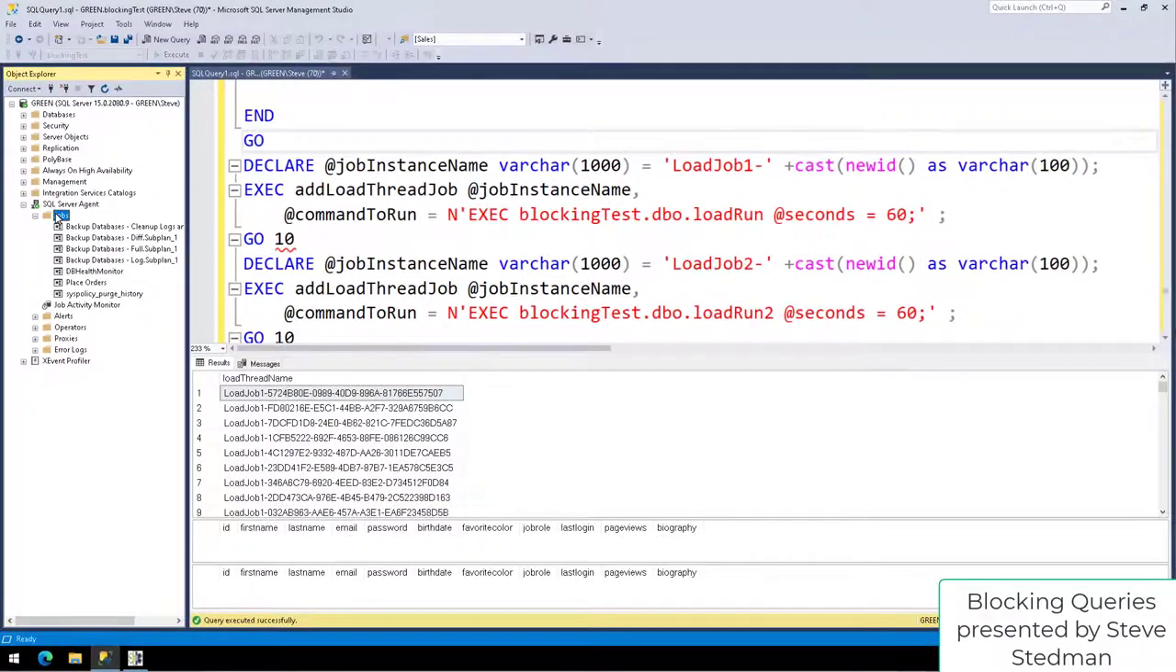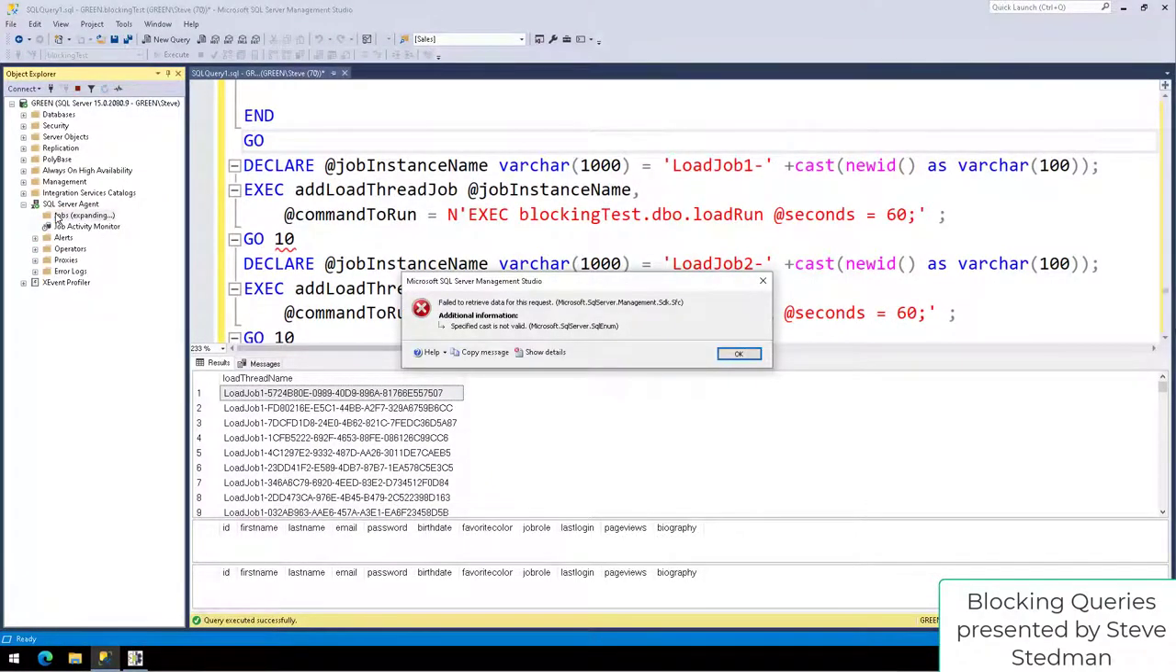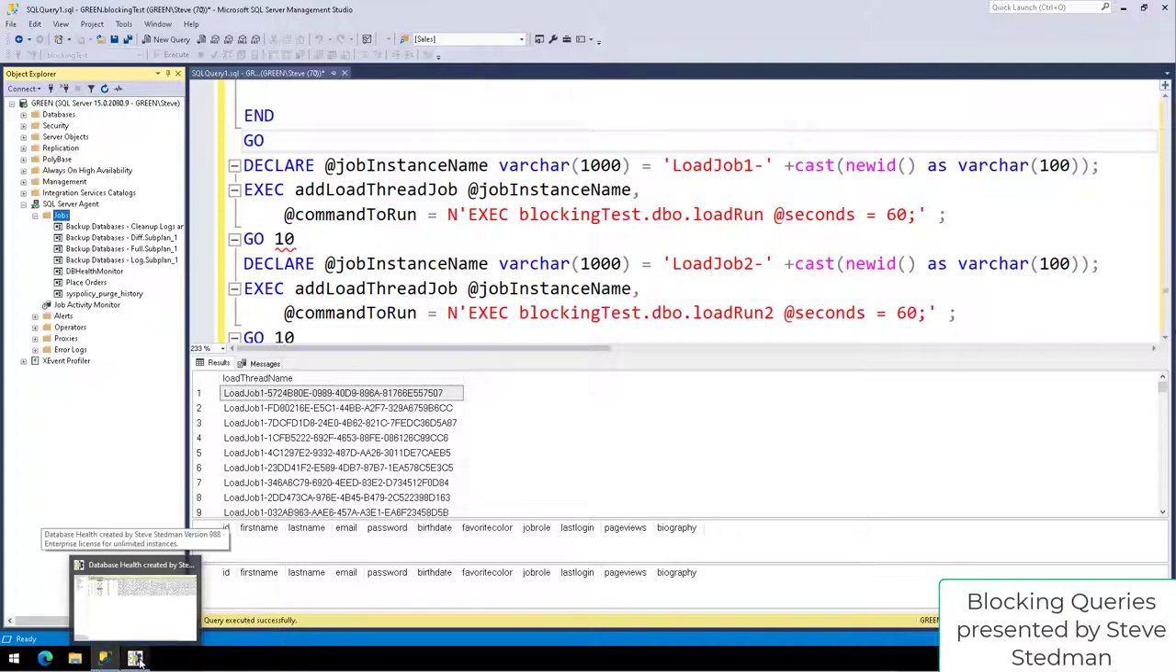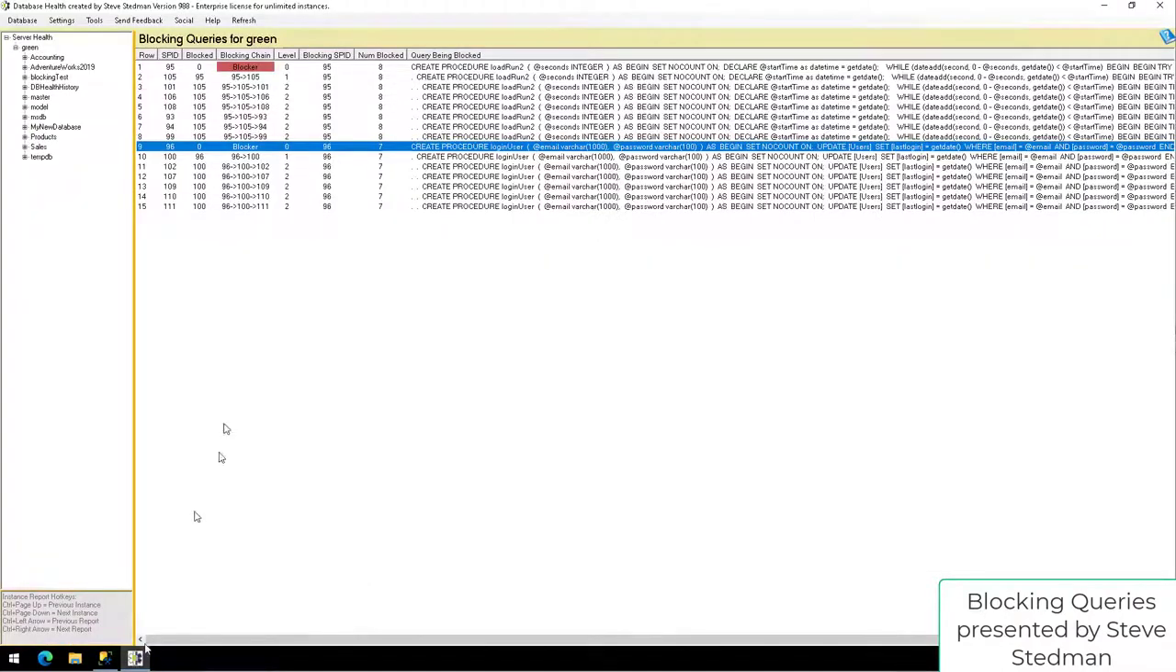But first we'll go take a look at our test load and see if it's finished. We go back to the SQL Server agent. Oops, we'll just hit refresh again. And we can see that the SQL Server agent jobs show that all of the jobs that were called blocking test or load jobs have finished at this point. So we go back to Database Health Monitor, and we're going to kick off this other tool. From the Tools menu, we're going to run the blocking query monitor.